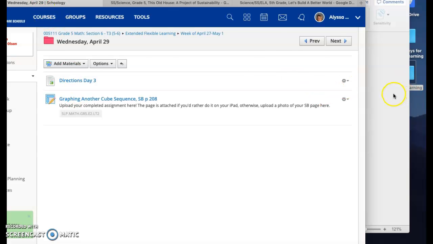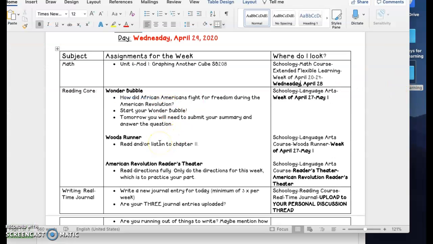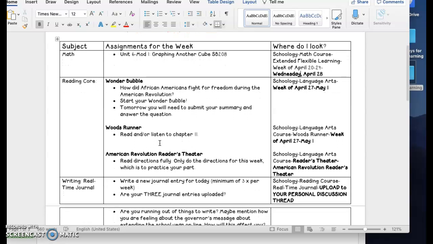Let's go back and look at what else we have on our menu for today. Three things for our reading core that you've been working on all week. We're going to continue with that Wonder Bubble. Hopefully you've taken the last couple of days to research, and now today I really would like you to start and finish that Wonder Bubble and upload that into the discussion thread. And then tomorrow, don't forget that you're going to submit your summary answering the question, how did African Americans fight for freedom during the American Revolution?